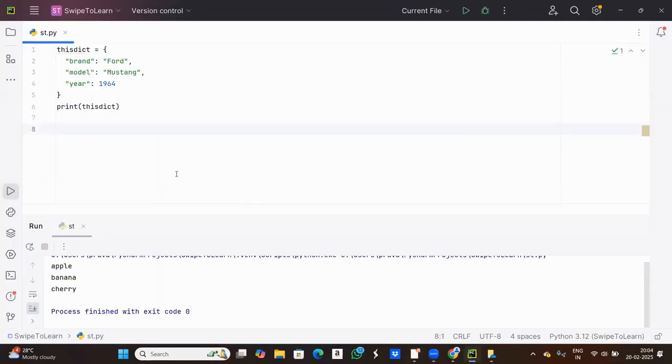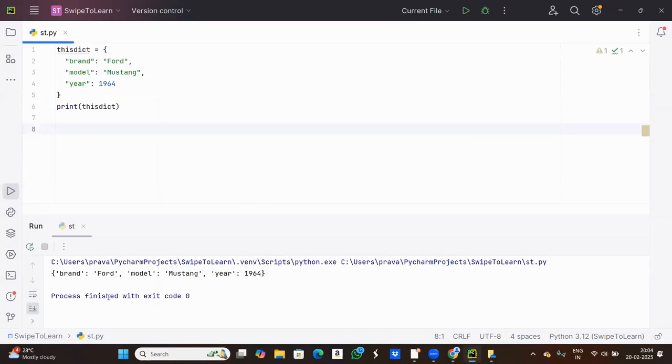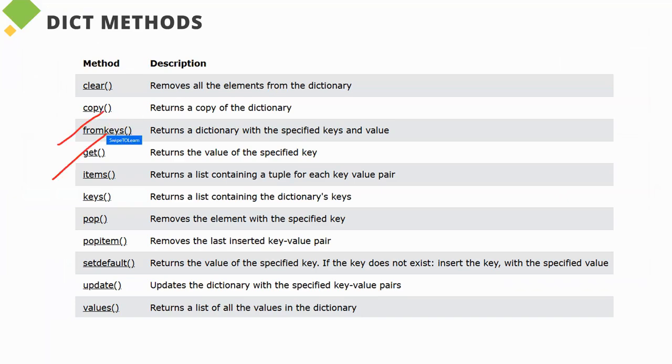Okay, let me print this first. See, you got it in a dictionary format where brand is Ford, model is this, and so on. If you want, you can add n number of parameters here. Okay. So keys, get values, items, like this. Now let's see the differences.